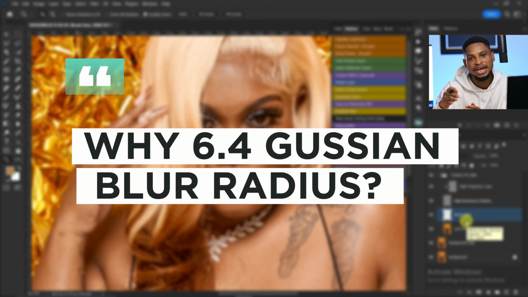Another question you might have in mind: why did I use 6.4 as the frequency separation Gaussian blur radius? The reason is because I don't want my image to be too smooth. I want the image to be smooth, at the same time, I want to retain textures on the image. So what I mean is that if you want your image to be smooth, use a lower frequency separation blur radius. While if you want your image to have texture, use a high frequency separation Gaussian blur radius. I hope you understand that.